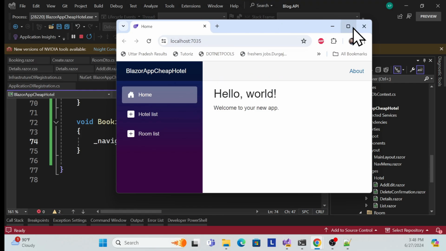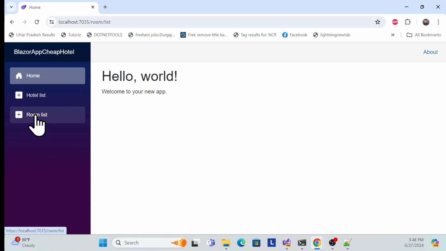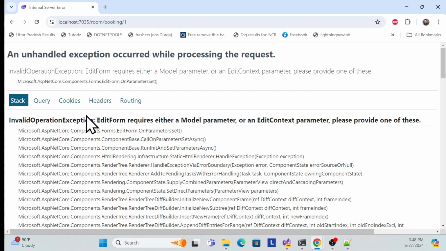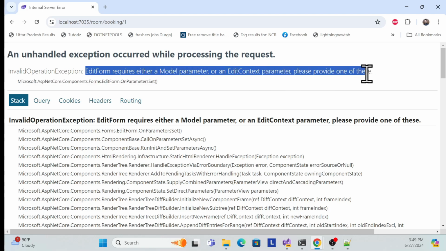So our application is running, and go to that room list, and now once I click this, we are getting some error, right? So why is it an error? Because see, whatever model we are trying to use over here is by default null, right? So that's why it's getting an error.